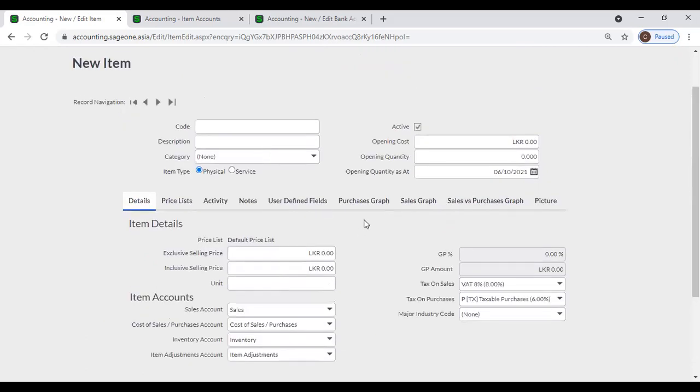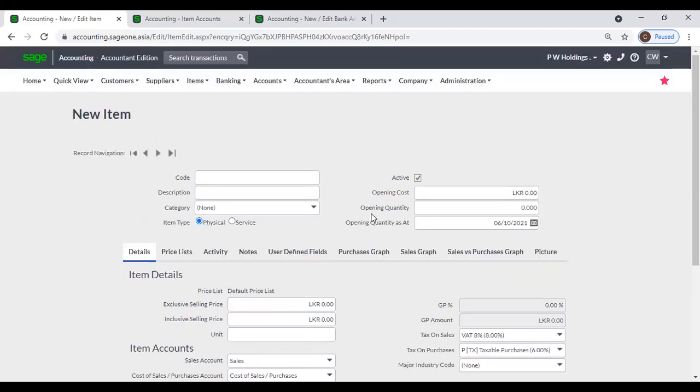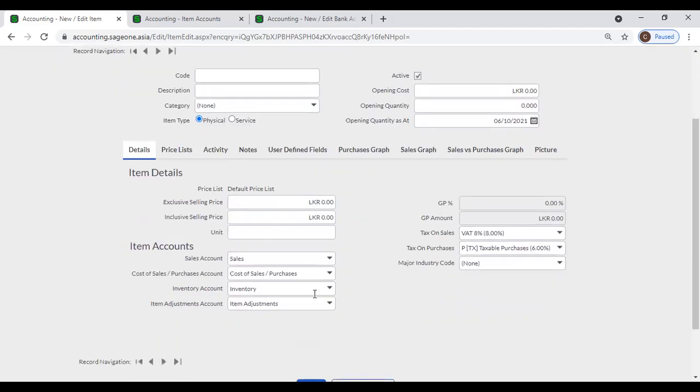Okay, the main advantage of creating item accounts is, when you are generating your profit and loss report, if you want to show a particular item's sales or cost of sales in a different line, you can create different item accounts here. Now, for an example, if you are running a hotel, in that hotel you want to view your accommodation income separately, food and beverage income separately, and other services separately.